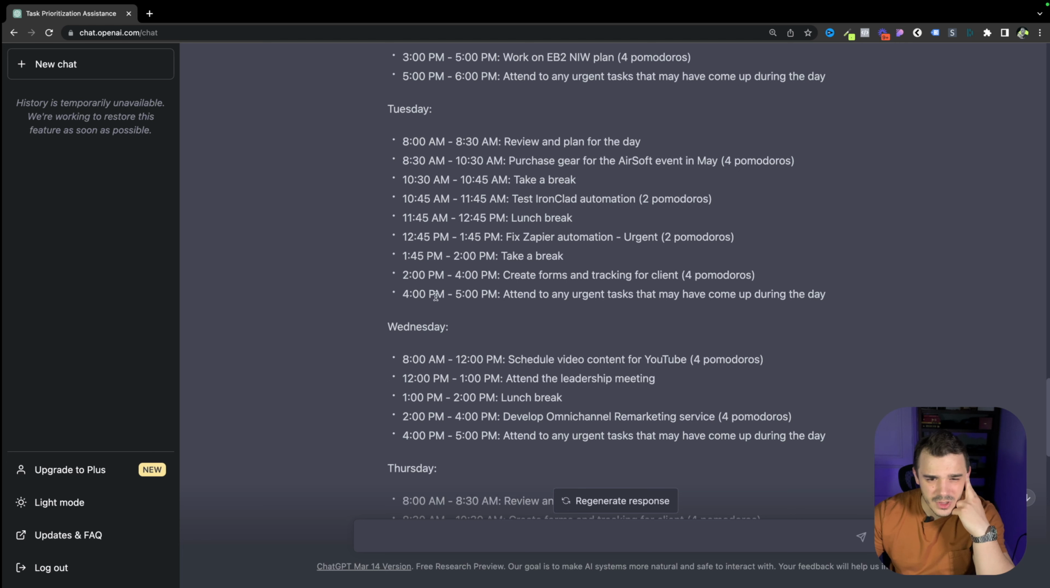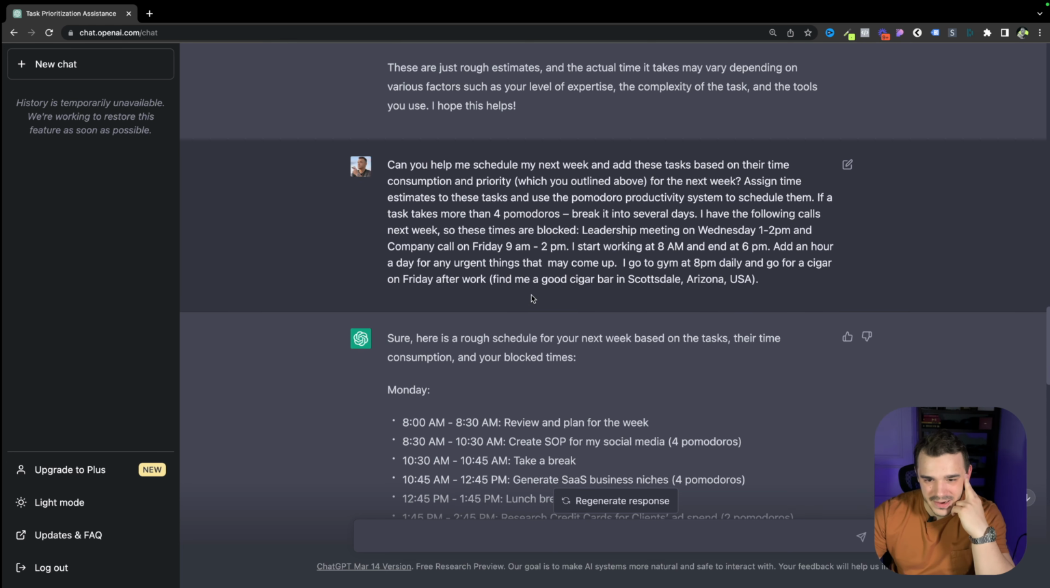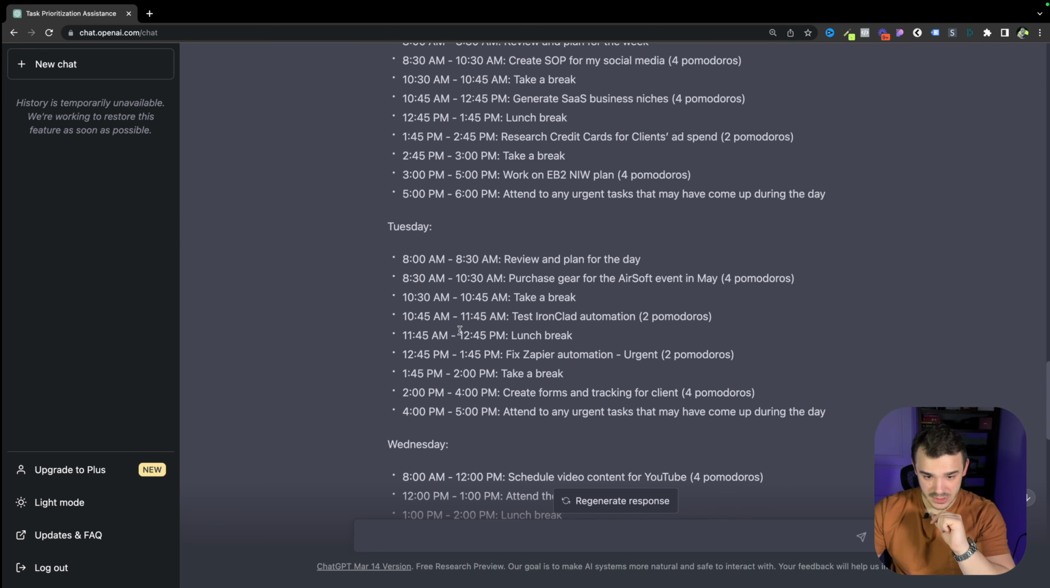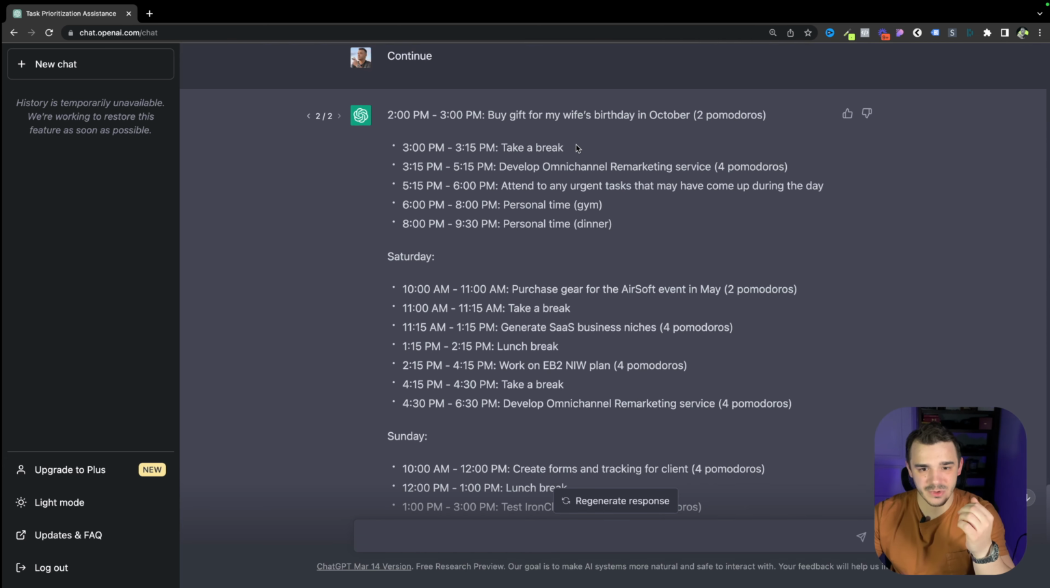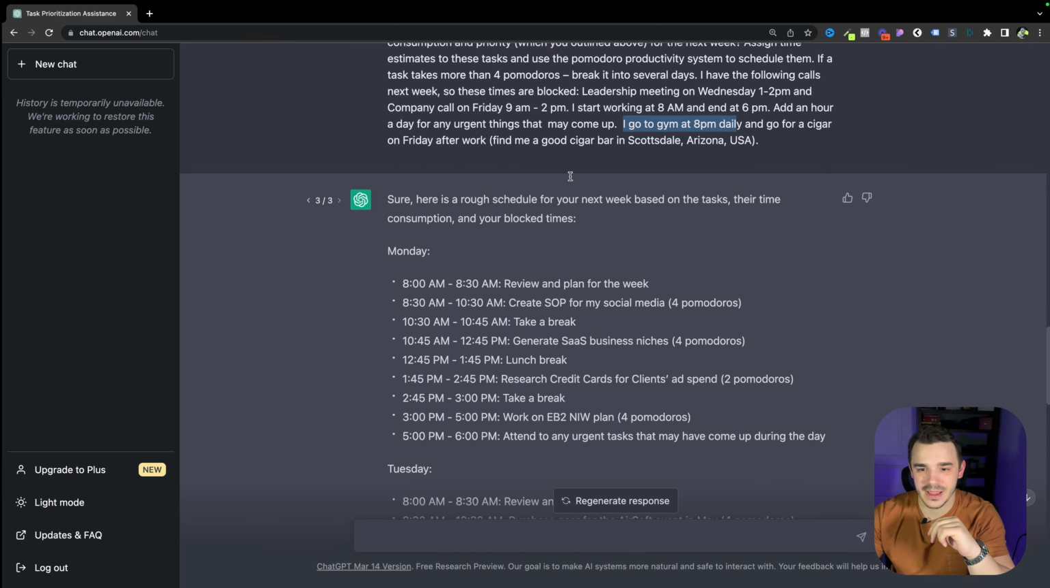First of all, for some reason, Tuesday ends at 5 p.m., while I mentioned that it should end at 6 p.m. on all my days. Next thing is that I don't see the daily gym. I don't see it added on Monday or Tuesday. As I checked below, it was added for some reason on Friday only. But again, no idea.